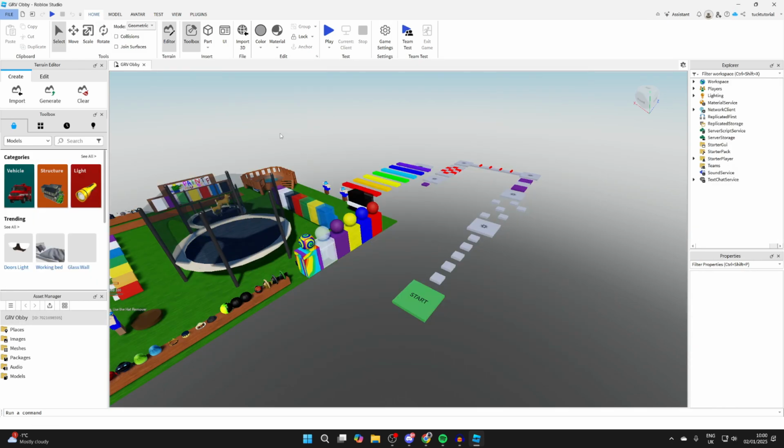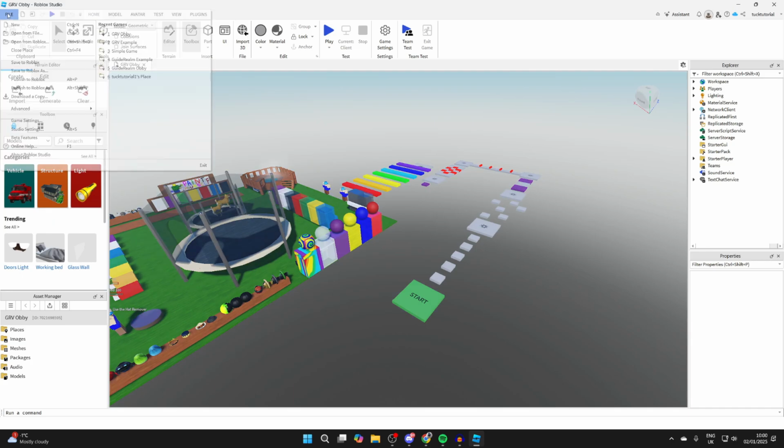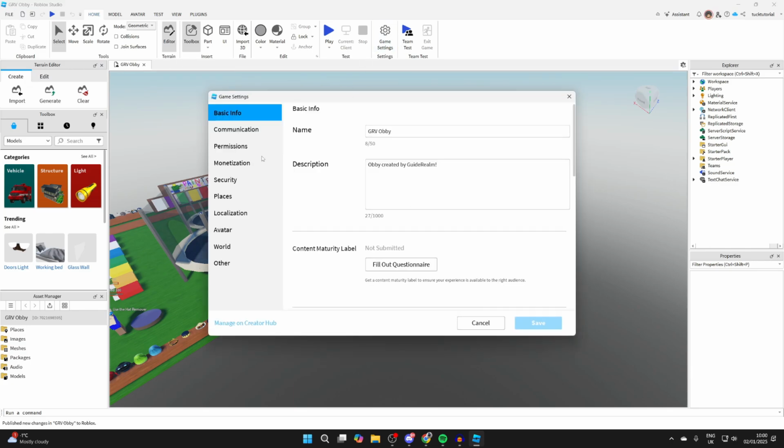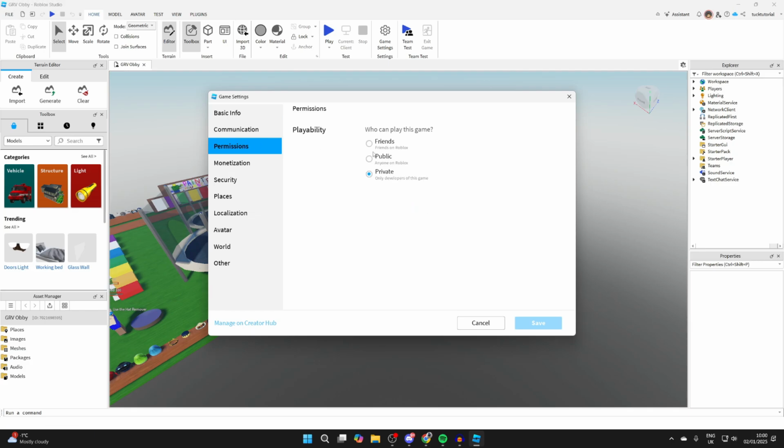We then need to publish it. To do that, you can click on file in the top left and click on publish to Roblox. Now for other people to join it, you need to go into game settings at the top, come into permissions, and we need to set it to friends or public, then press save.